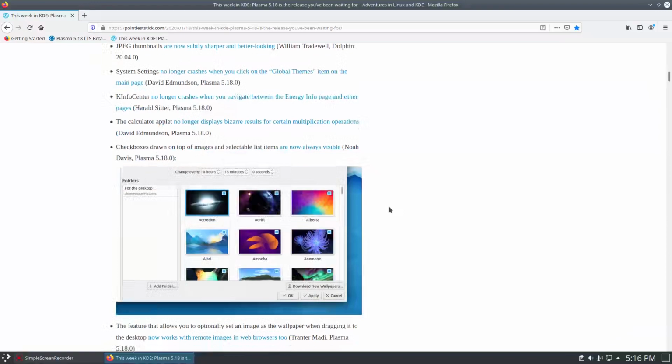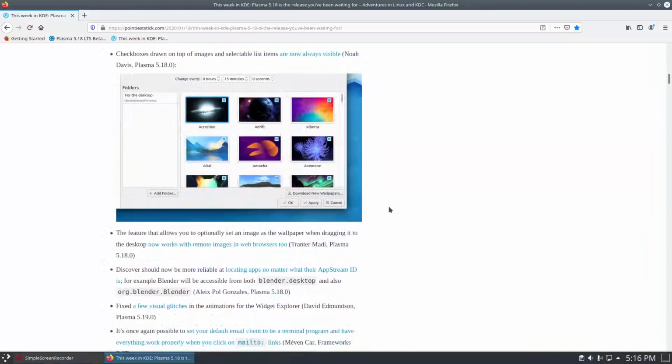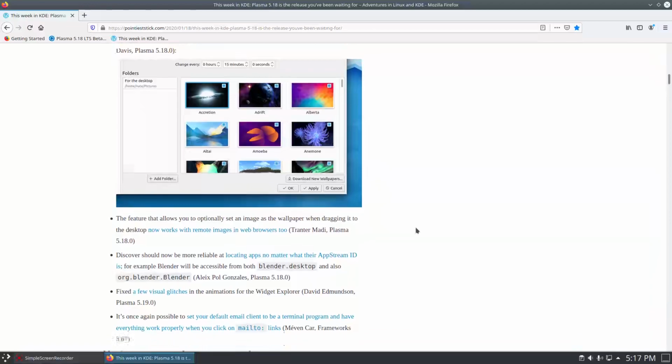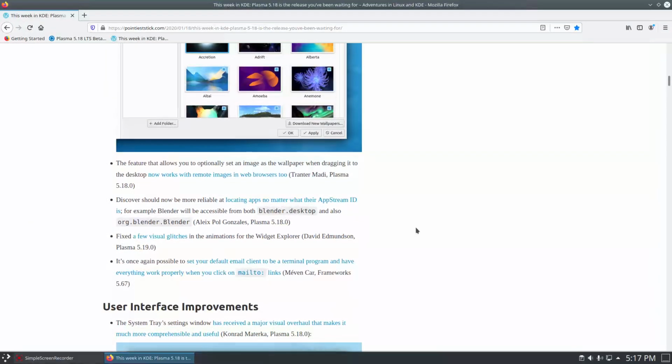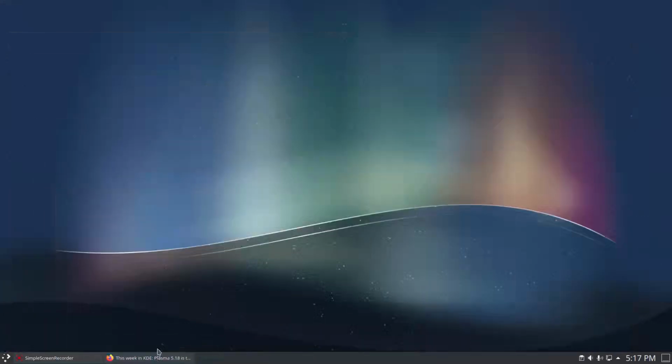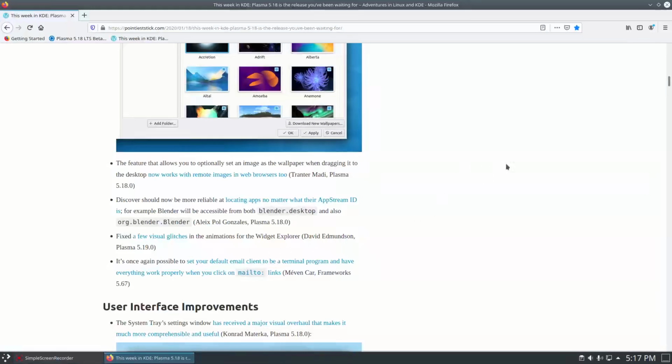Some kind of bizarre results that were happening with the calculator applet. Never used that. Checkboxes drawn on top of images and selectable list items are now always visible. And that, for me, is not showing up in the beta unless I'm just messing up user error-wise. And the feature that allows you to optionally set an image as wallpaper when dragging it to the desktop now works with remote images in web browsers. Actually, I'll keep going here and then we'll pop over and try that. Don't want to bounce around that much.